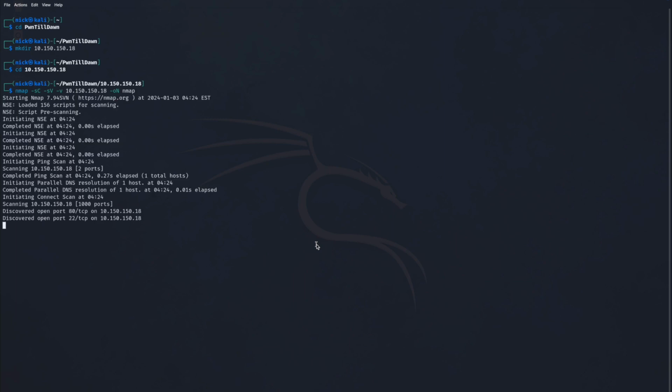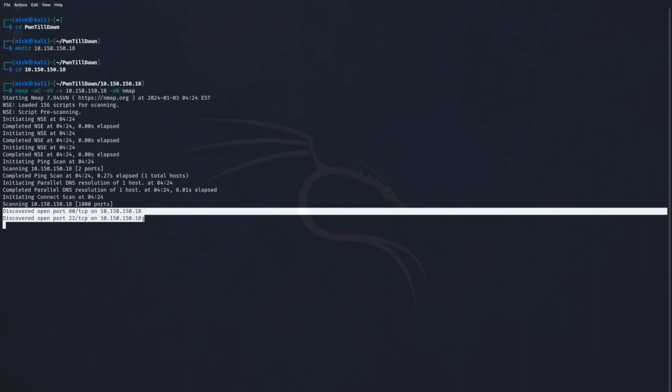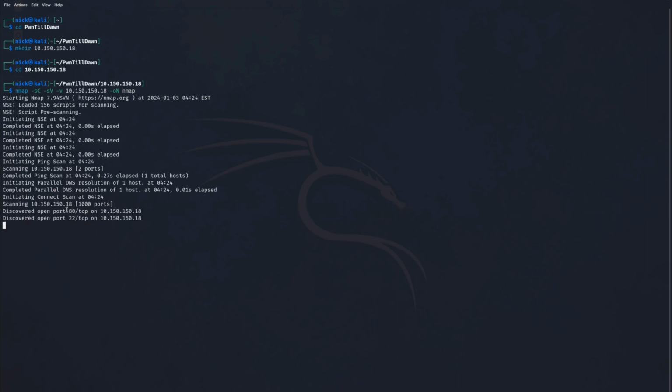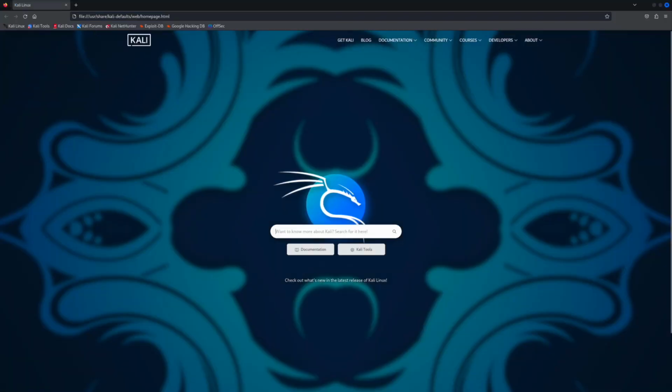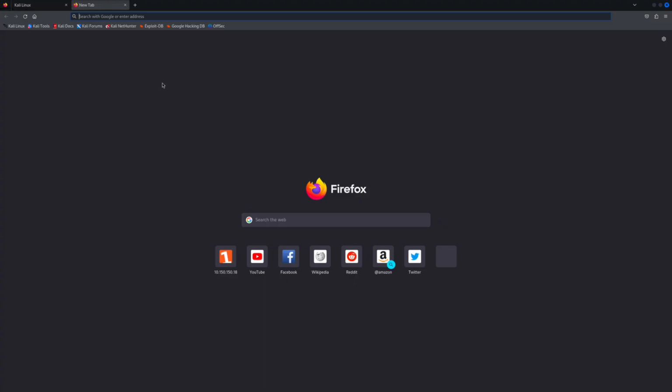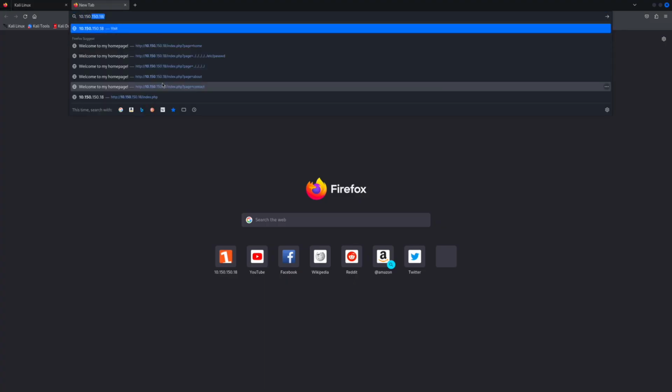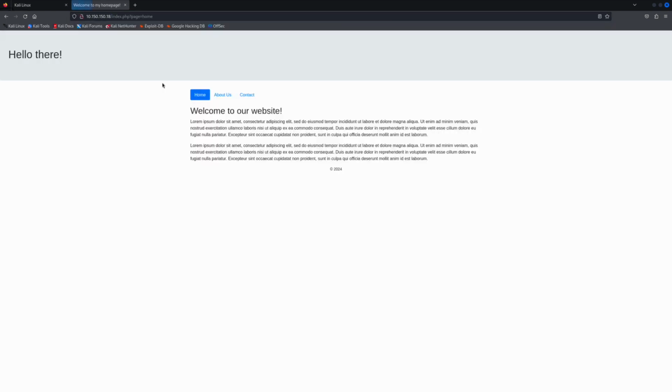Let's fire up our command, and right off the bat, with the use of the -v option, we can see that port 80 and port 22 are open. Wasting no time, let us fire up our Firefox browser and navigate to our Linux machine IP, 10.150.150.18, since port 80 is open.